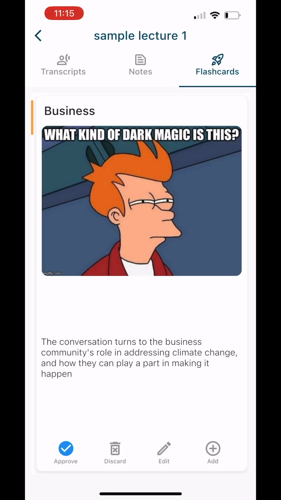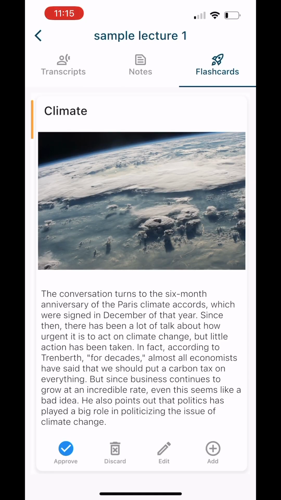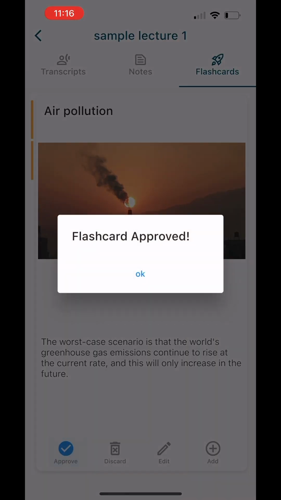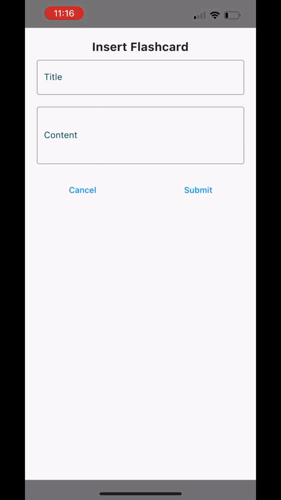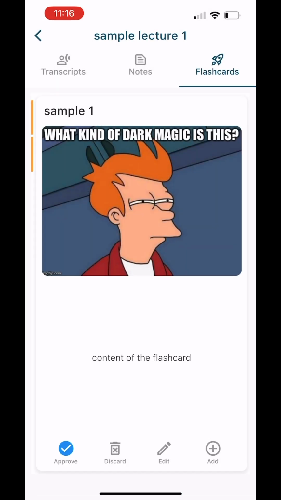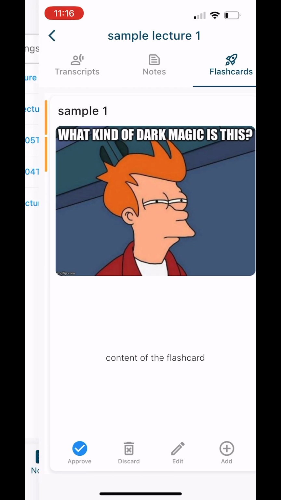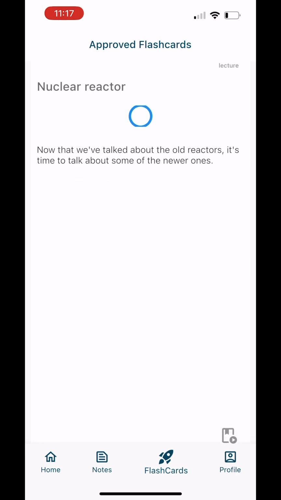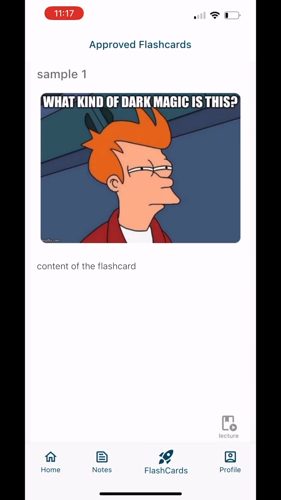Under the flashcard tab, you have multiple options. Once you approve the flashcard, that flashcard will be available under the flashcard feed. You can edit the flashcards as well as discard them. Discard the flashcard which you don't like, and let's say you want to add any flashcard, you can just press the add button and easily put in a title and content, and that flashcard will be automatically approved and will be available under the flashcard feed. And you can use the flashcard feed just like TikTok and Instagram.